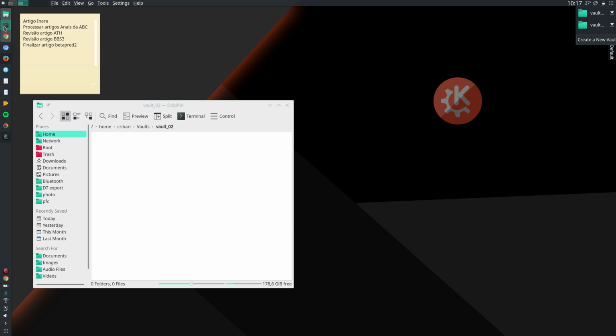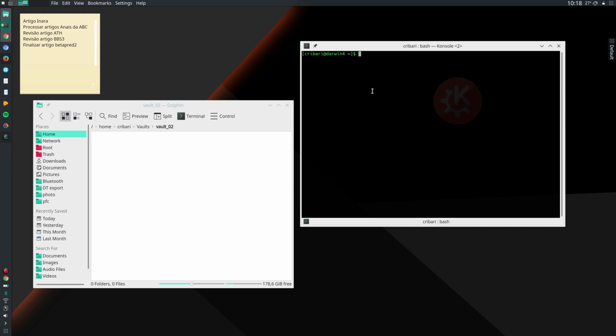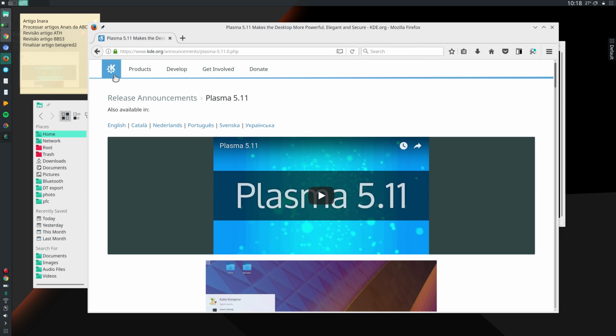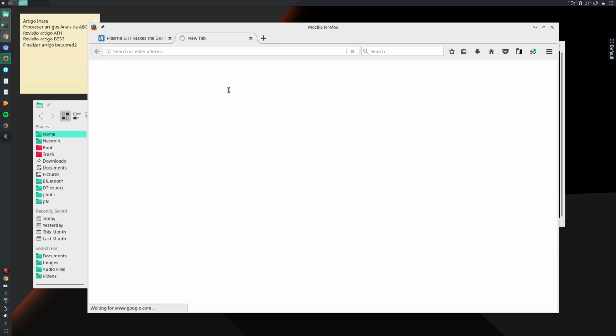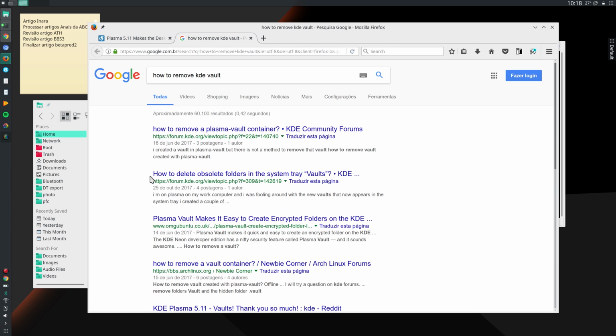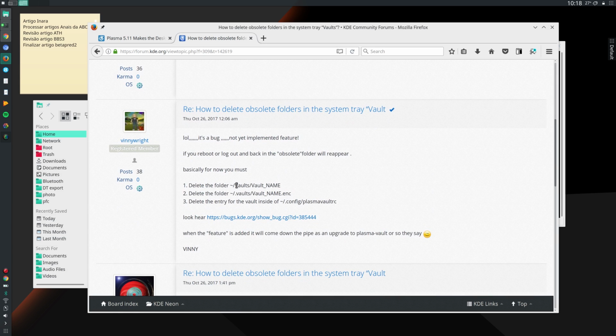You open a terminal. Let me start a new instance. And you basically remove, I believe, let me see here. Let me Google search that. How to remove KDE Vault. And there is a bug. How to delete obsolete folders in Vault. And let me see that here. You basically need to delete these files here. So let's do that.